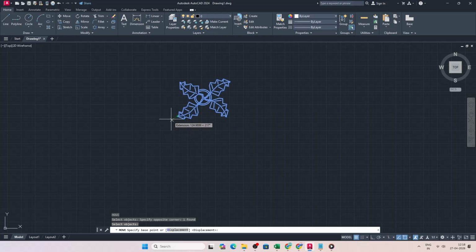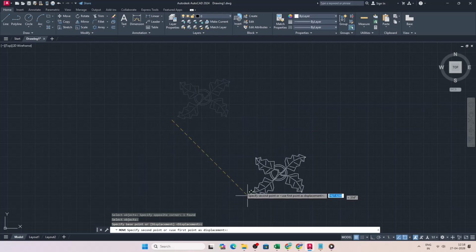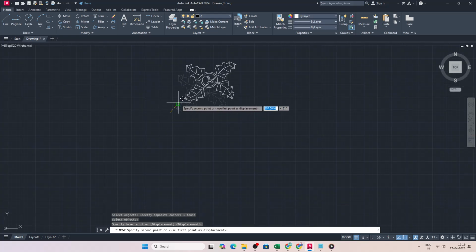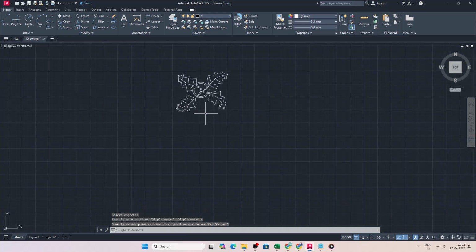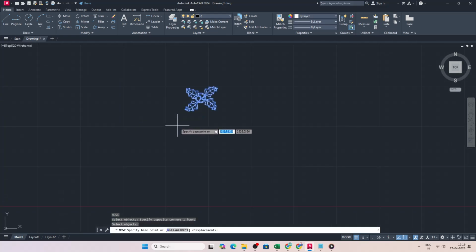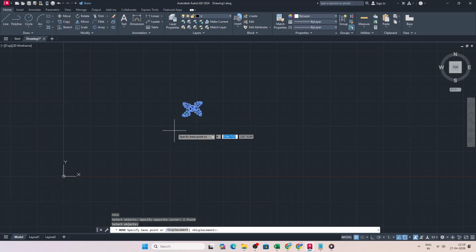For the destination, you want to force AutoCAD to use an absolute coordinate, regardless of your current user coordinate system. To do that, begin the coordinate with the hash symbol. Typing the hash tells AutoCAD you are specifying a point in the world coordinate system. So, at the command line, enter hash 0,0,0 and press Enter. That's the exact origin in 3D space, x0, y0, z0.